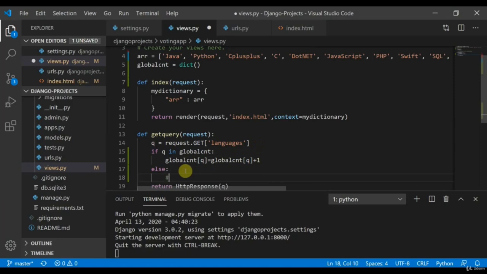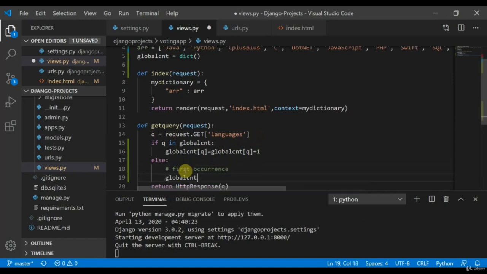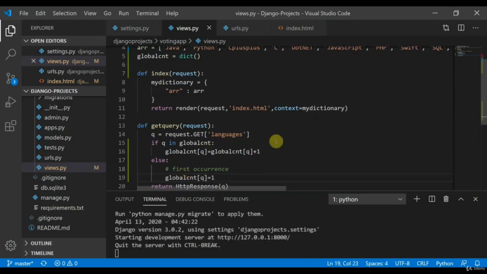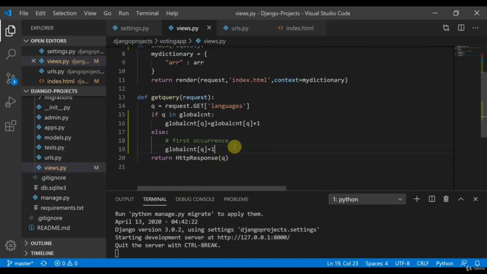Okay, so we already discussed this in the coding question, the way we solved it, the first occurrence. So for the first occurrence, global count of q should be initialized with 1. Good. So if it's already there, then we increment the value of the vote. Else, we initialize it for the first time with 1. Okay, so this is very good.